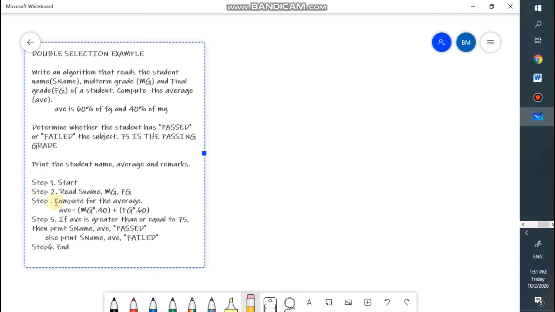And then this will be step 3. So be sure that your variable names are separated by comma. Then after reading values for MG, FG, and S name, you can now compute the average since you have the value for MG and FG. So step 3 is compute for the average using this formula. Average is equal to MG times 0.40 plus FG times 0.60.